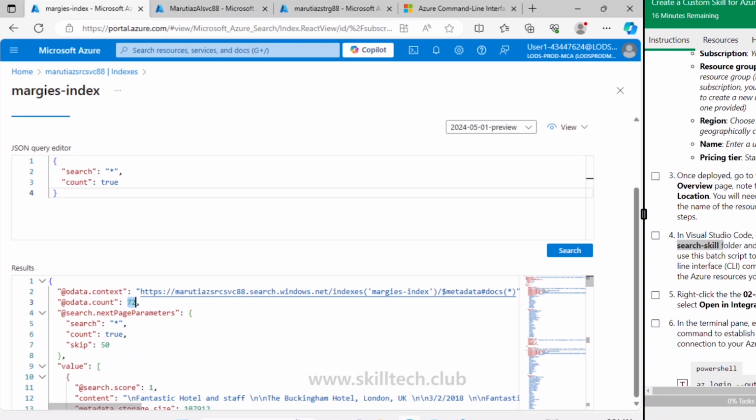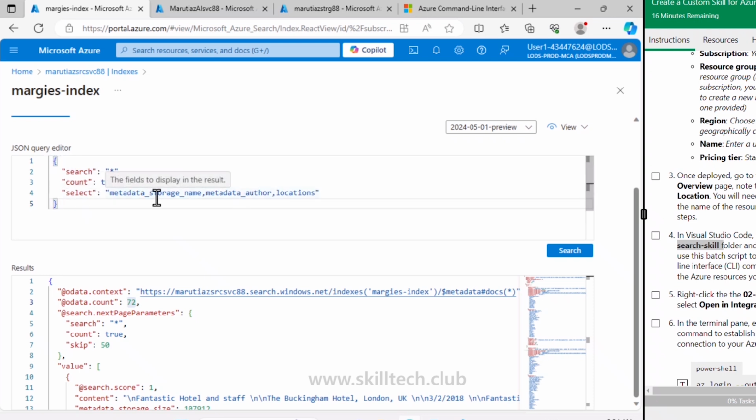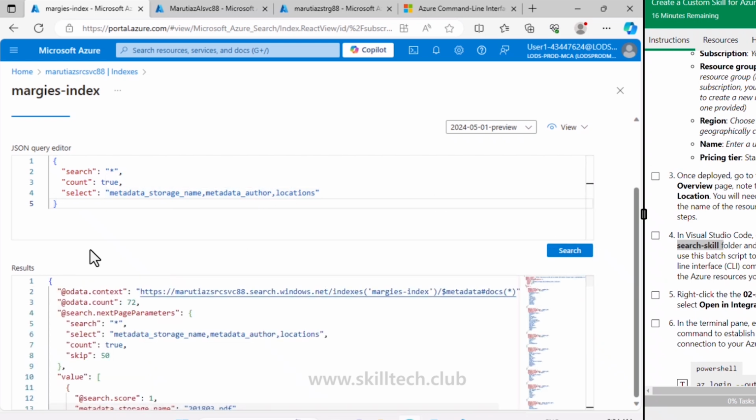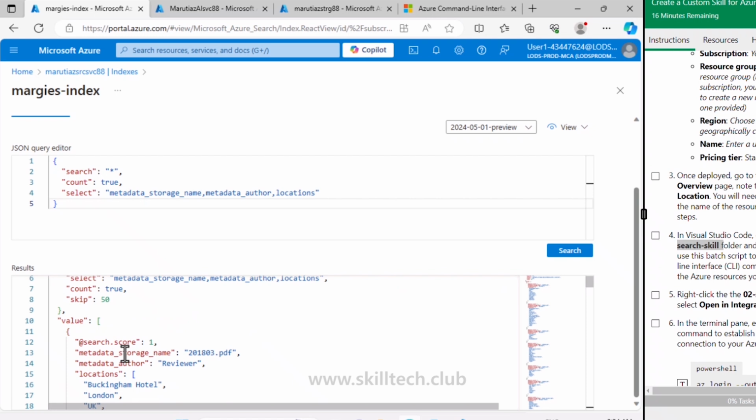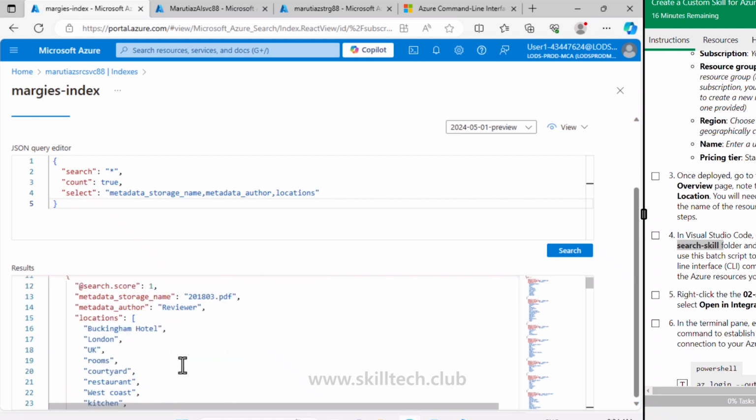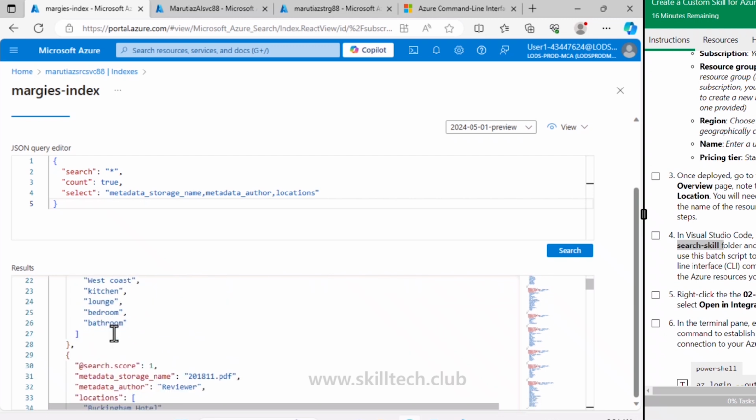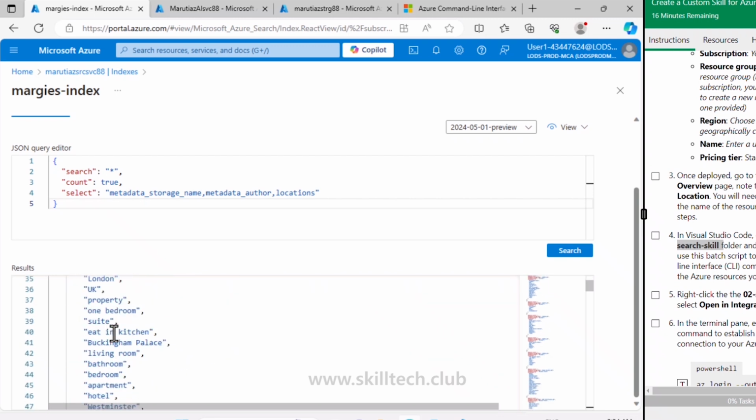Same way, I can specifically ask for certain data, and then I can filter data based on that. So let's say I change this JSON view to this one. This time I'm saying I only want to select metadata storage name, metadata author, and location. And this time if I search, I'm getting a response which is showing me metadata storage name. So this is exactly that file name. Author is reviewer, and then the location which is connected with that. So you can specifically ask for filtered data also, based on the configuration which you have done.